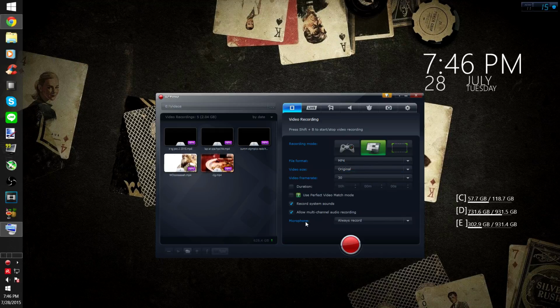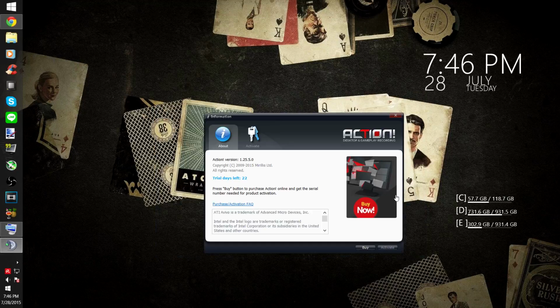Only thing I really like about Action is it records your game audio as well as your microphone audio in 2 separate channels, so it's not overlapping each other. You can tweak the volume of either without messing either one up and doing tons of editing. That's one good thing I like about it. But is it for me? Not really. And one more, I just clicked on an ad, didn't I?